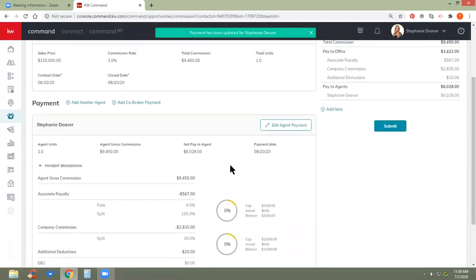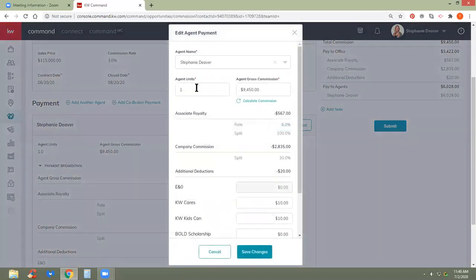Okay. So let's just say this listing I got from a referral from somebody within the office. Actually, you know, I'm going to back up. I'm going to go to Edit Agent Information. Right here, you see it's pulling my name and it's defaulting to units as 1. I need to change that and put 0.75.